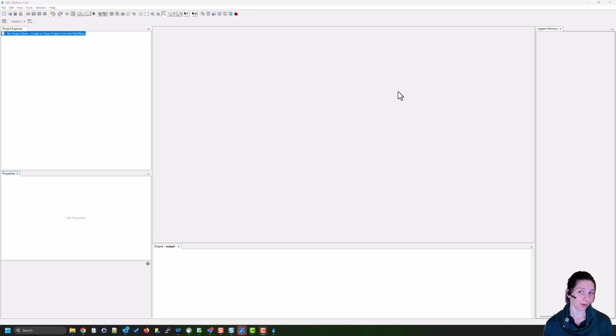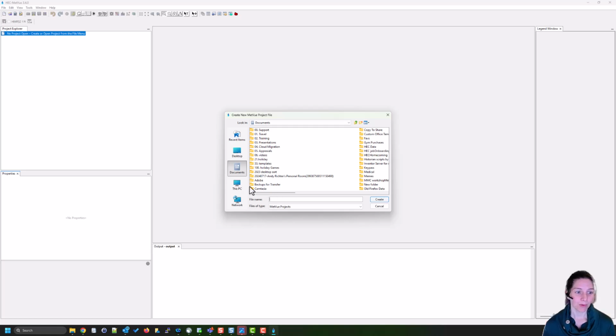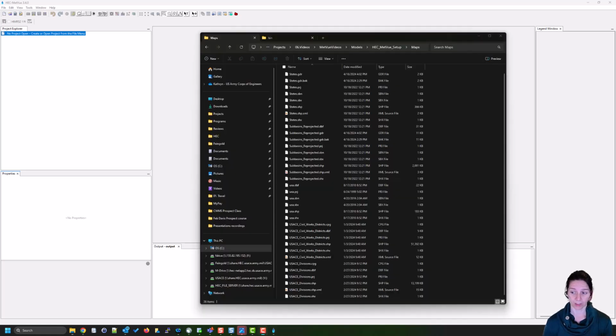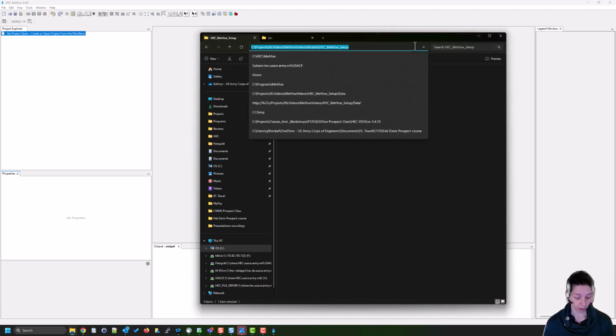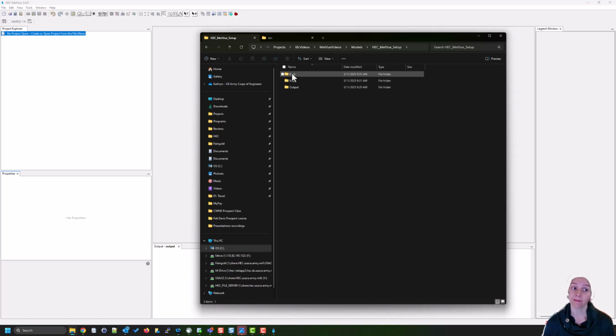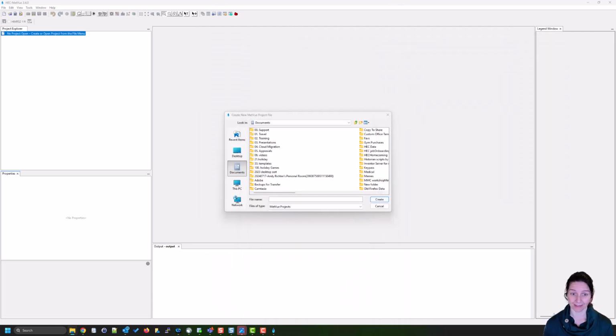Now, without further ado, let's go ahead and get started. So what we're going to do is we're going to come up here and we are going to go File, New Project. Or you can Control N. And we are going to go ahead and browse to the folder that I've created the MetVue folder for. You'll recall I said I go ahead and I set up a folder, so we are going to browse to this folder here where I've already set up my 3 folders, the data, the maps, and the output folder, so that I can make this project nice and clean.